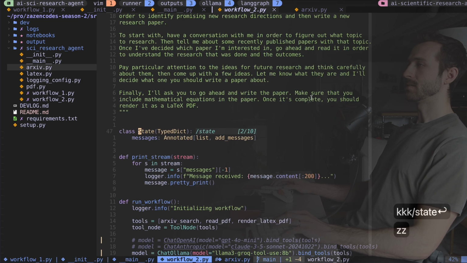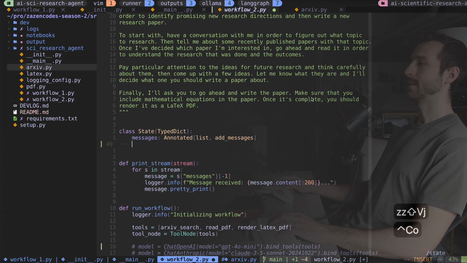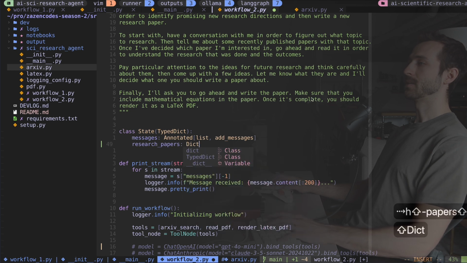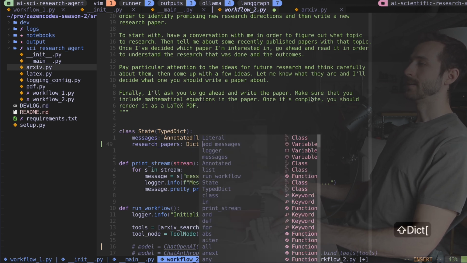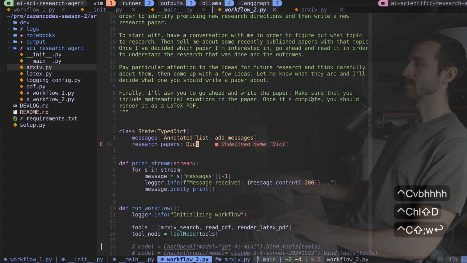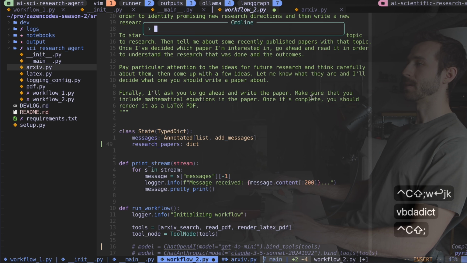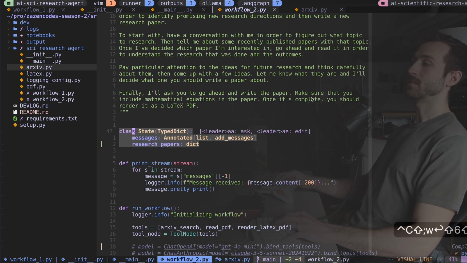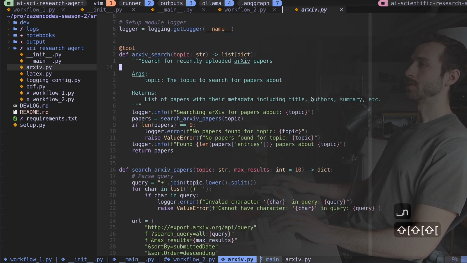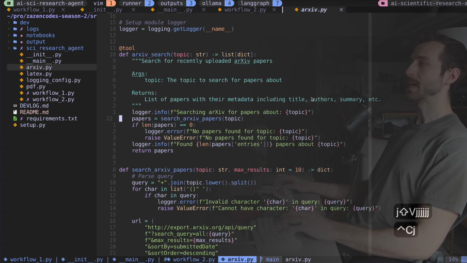If we look at our state, it looks like this, but I would also want to have something like, let's say, research papers, and this would be a dictionary. I probably wouldn't want to be that specific. Let's just say it's a dictionary. Okay, boom. And then I would want to update the state after the tool is called with the result of our tool, which would of course be all of these papers, this kind of information, this metadata.